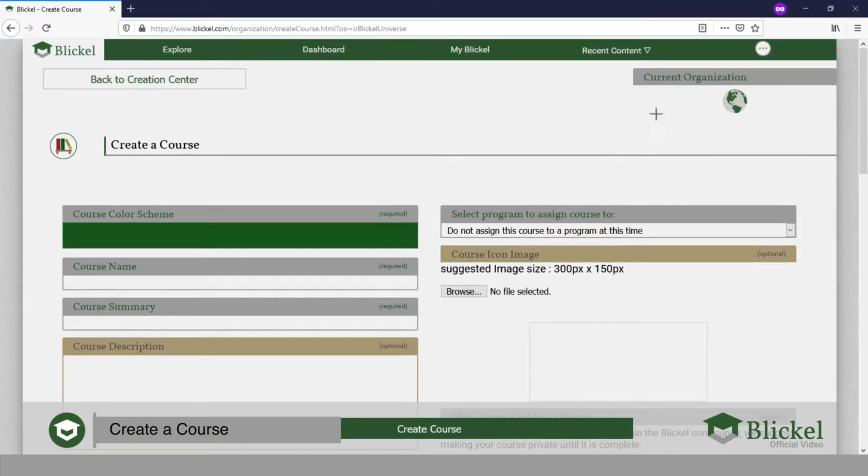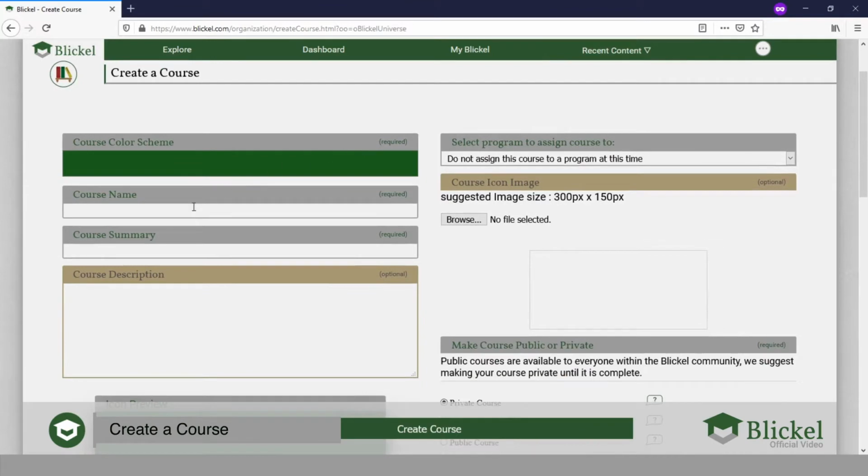First, we should check to make sure that we're in the correct organization to be making this content. And everything else is pretty much the same. Let's give this a course name. I'm going to call it Creating Content. Let's give it a course summary. The summary will be: Learn how to create content on the Blickel universe. And we'll give it a description: learn how to use the Blickel tools to create content.